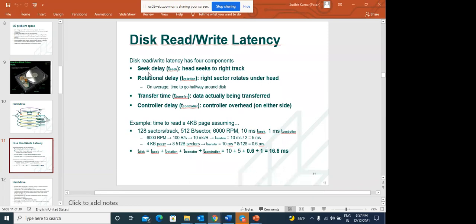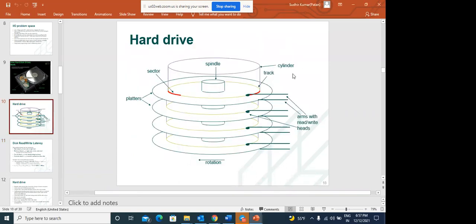So this is seek delay. The head seeks to the right track. Right track means, here you can see, these are track arms with the read write head. So it seeks the right track, this particular track, one by one.